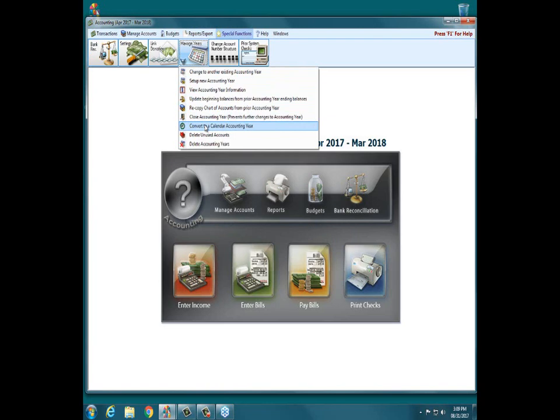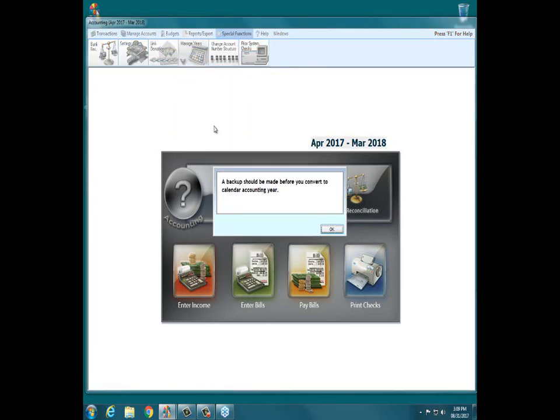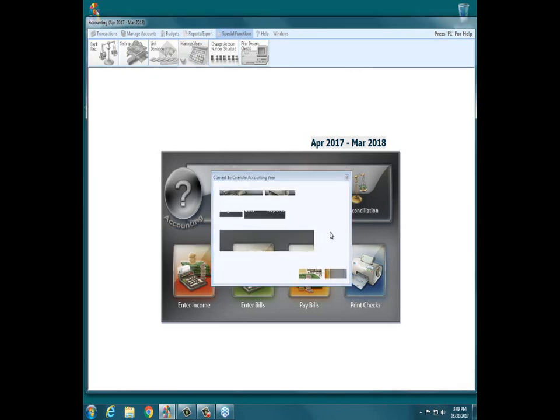So it does allow us to go back from a fiscal profile back to a calendar year. Let's see what that shows us here. Convert to calendar year. A backup should be made again. While this screen is open, you have exclusive access. And now notice it's only allowing us to go forward in terms of doing that. So if I chose January of 18, it'll say April of 17 to December of 17, and then January of 18 to December of 18.